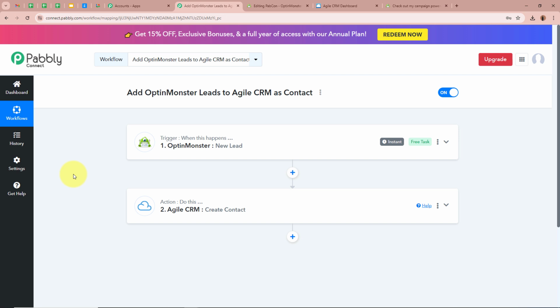So now to sum up what we have done, I am collecting the data of my leads with the help of OptinMonster. My objective is that whenever a new lead is generated by any of my customers with the help of OptinMonster, automatically a contact of that same customer should be created in my Agile CRM account. For that, we have simply created an automation between OptinMonster and Agile CRM with the help of Pabbly Connect, and this is how we create this amazing automation.